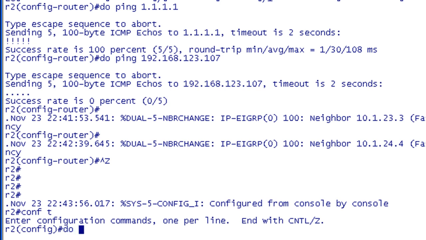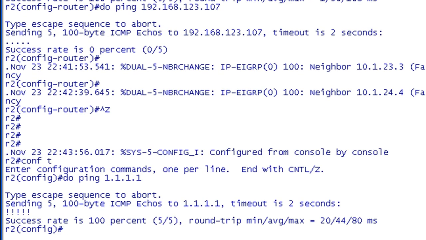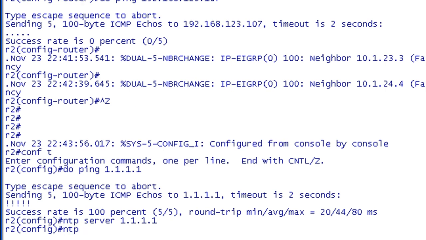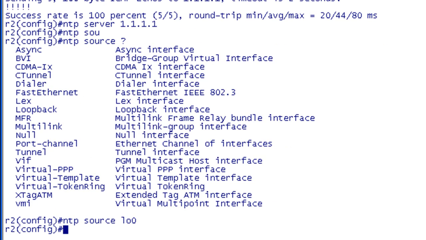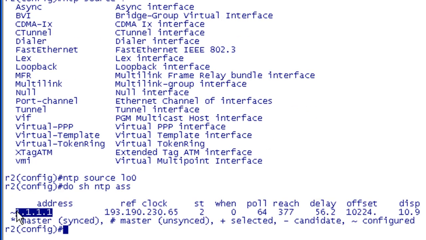Well, just to show you that we can ping the loopback address of R1, I'm going to go ahead and send a ping here. So now when we set up NTP server 1.1.1.1, what we're going to do is NTP source, and we're going to make loopback 0 our source as well. So now if I do show NTP association, this is R1 now using that loopback address rather than the 10.1.12.1 address that it would normally use.